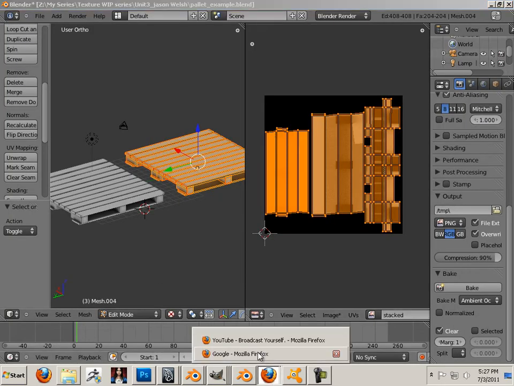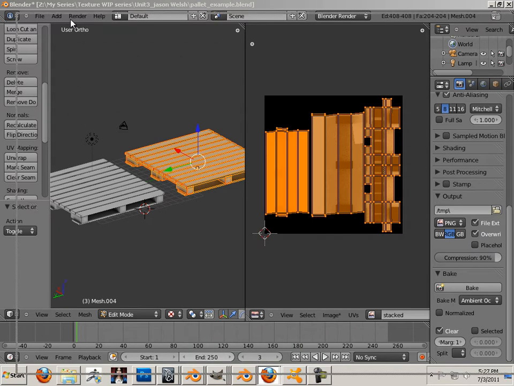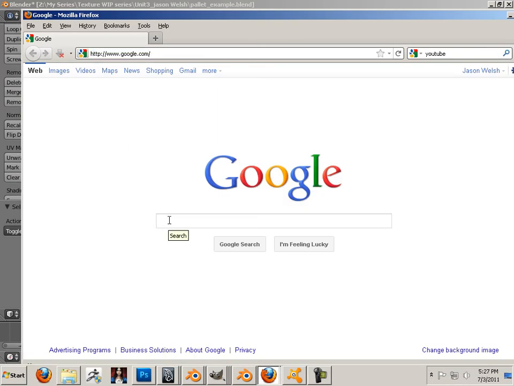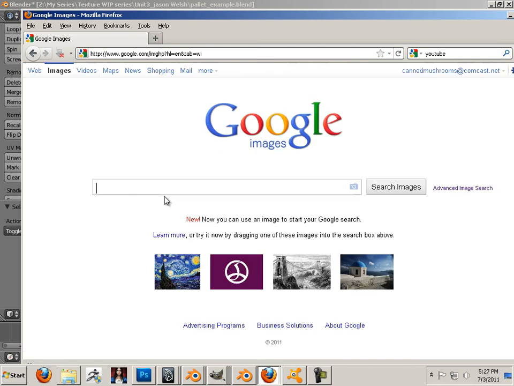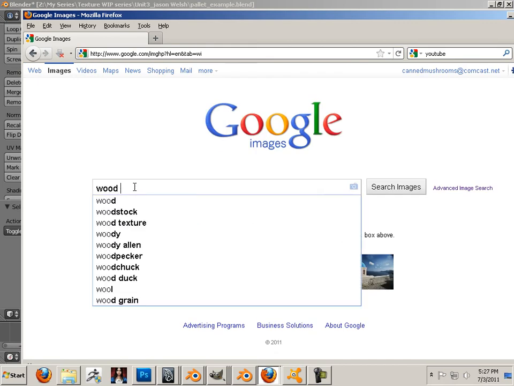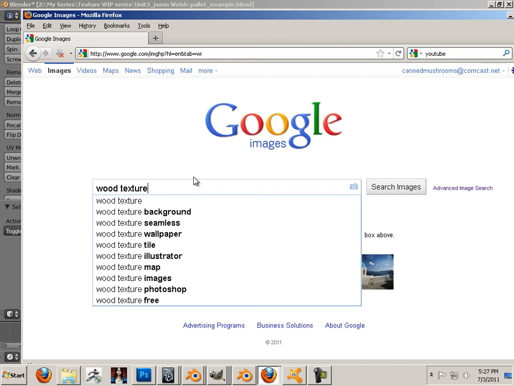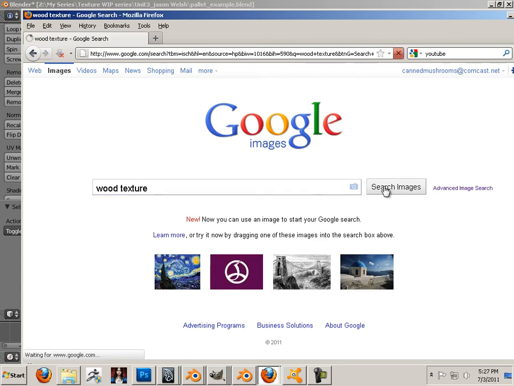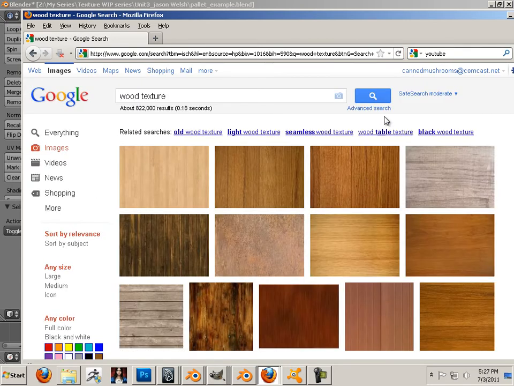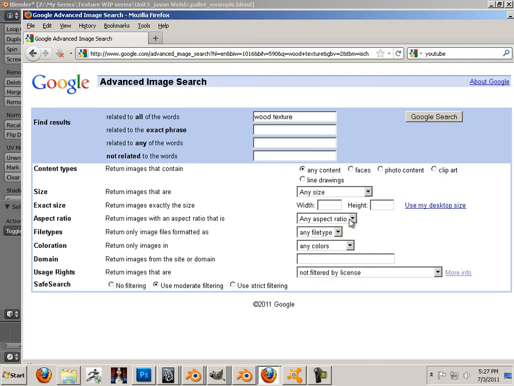Alright, now let's go to Google and type in wood texture. Let's go to images first. Wood texture. And then we have to do the advanced search and lower this down.